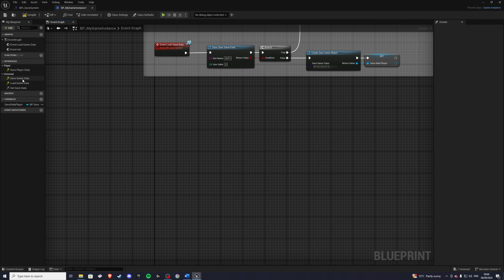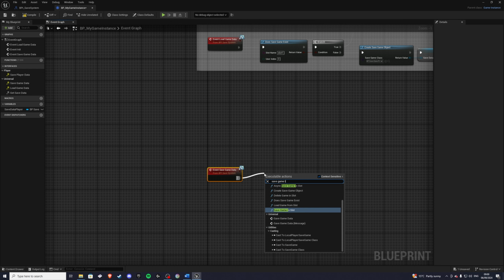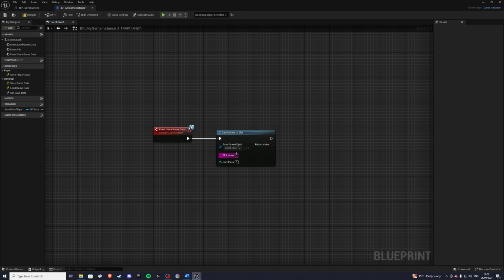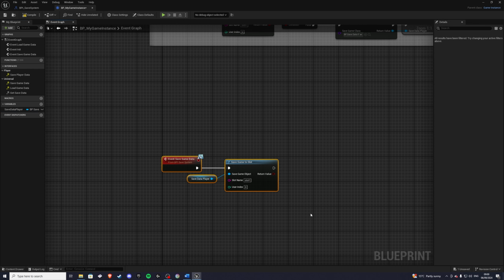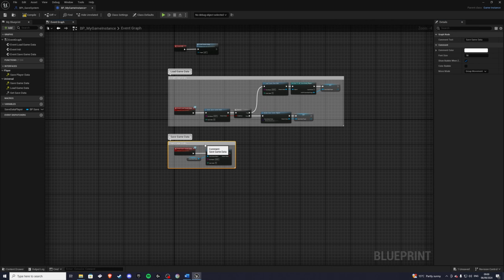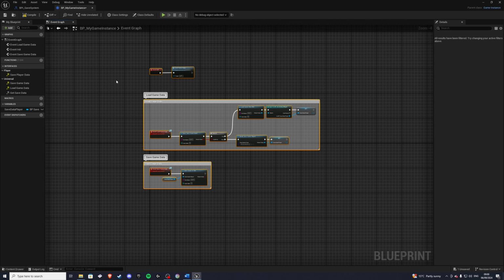Cool. Next, let's go to save game data. And in here, we want to do a save game to slot like so. And let's pass in our slot1 name. And the game object is our save data player. Let's comment this save game data, and let's also bubble it. Cool. So that's all we need inside of the game instance for now as the base.